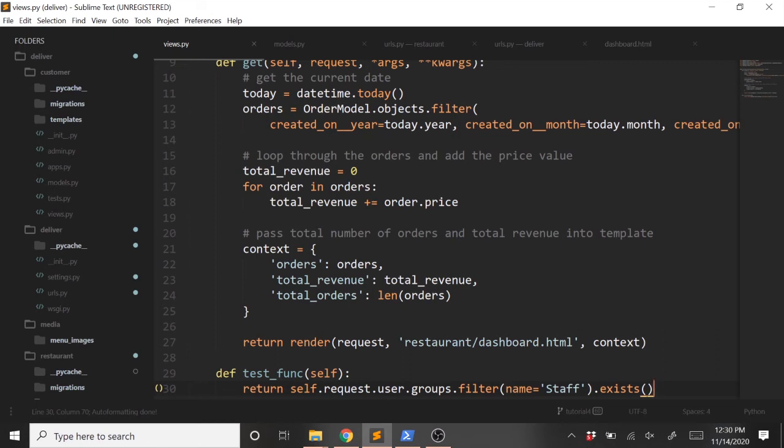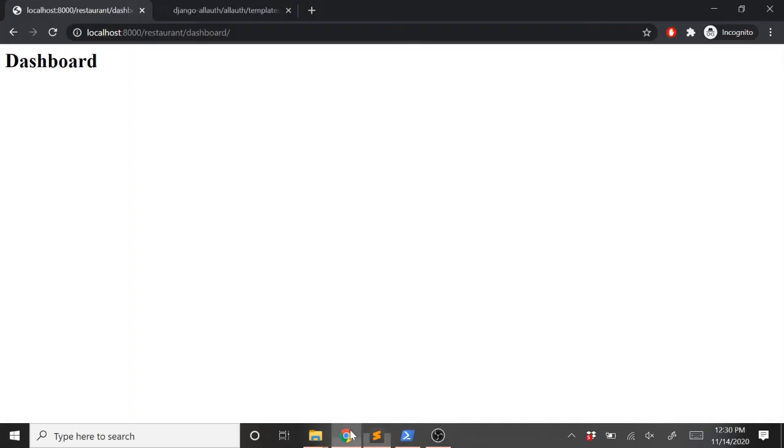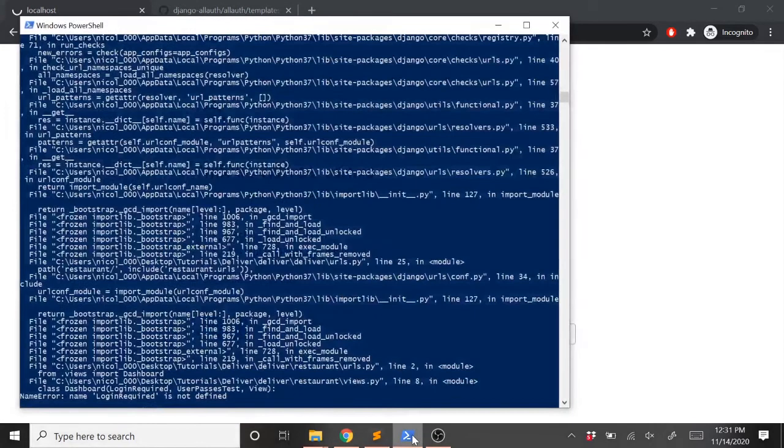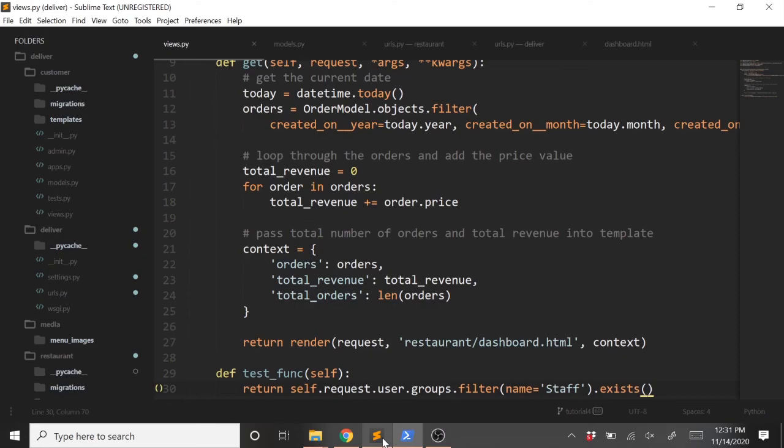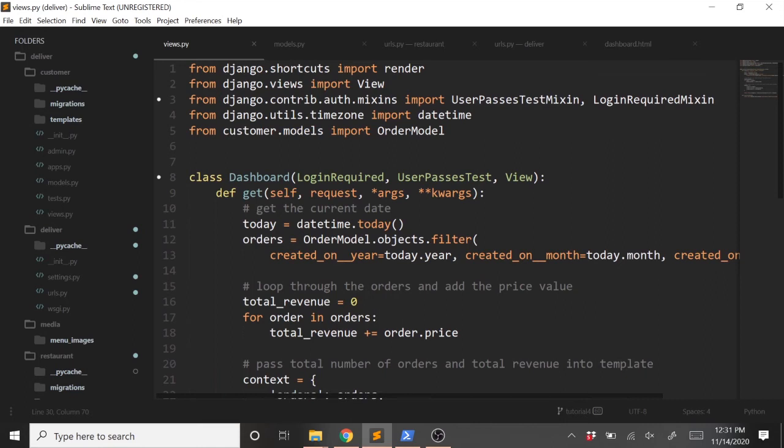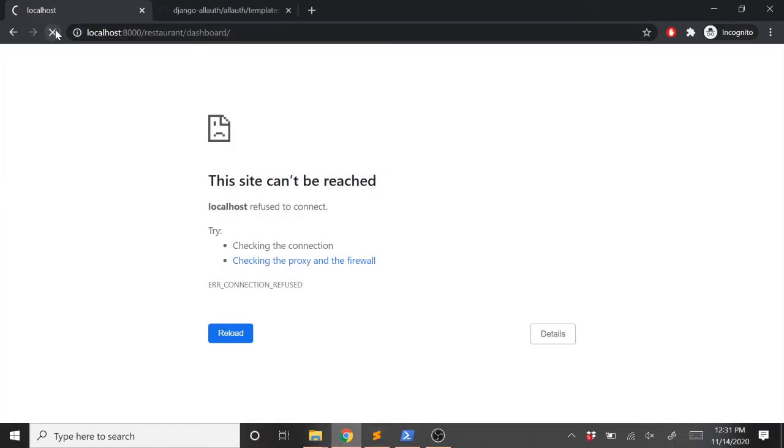Now let's go ahead and just test this out real quick. So now that we have all that set up, I'm going to jump back in here, just reload this page. Oh, I made a typo here. I put just login required and user passes test. I need to put login required mixin and user passes test mixin. So we'll go ahead and save that. Come back here, try this again. So now for a logged in user who's a staff, everything's still working fine.